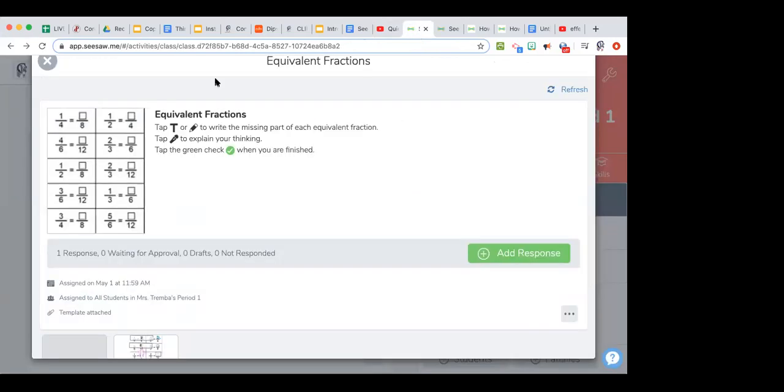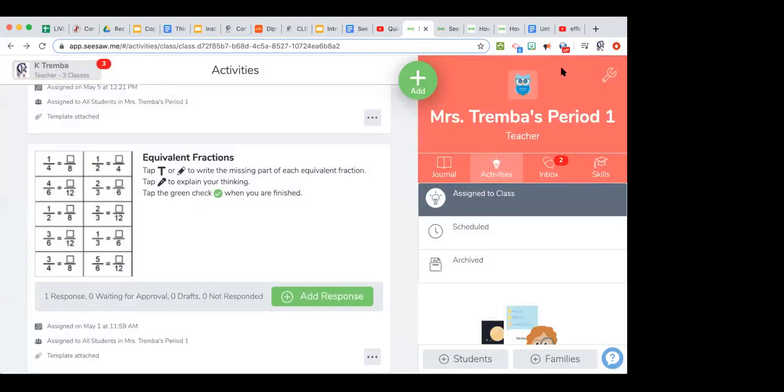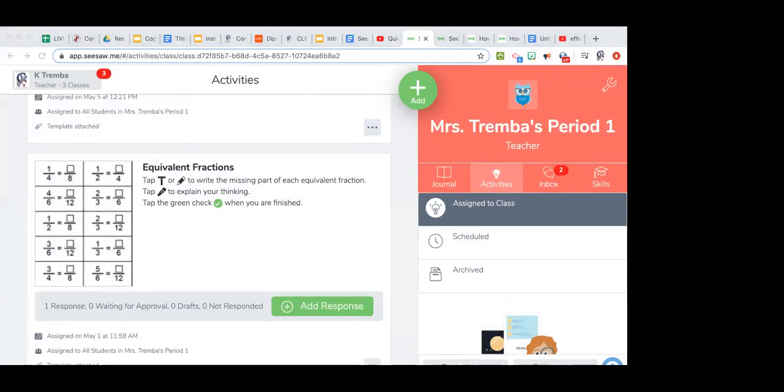Okay, so now this is where it might get confusing. I'm going to go in as my daughter, so it looks exactly the same. You'll notice I'm in as my daughter. I know this because right here it says Tegan Tremba, so she is in this class. You can see there are 3 notifications. It's telling me to refresh because something was just assigned.